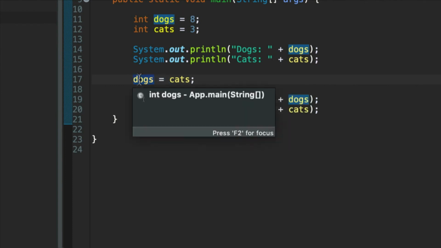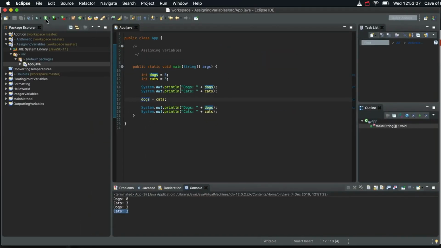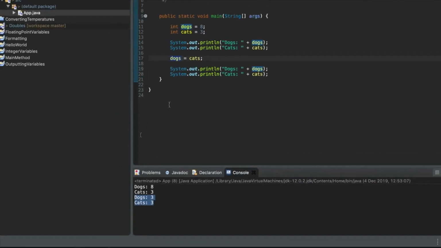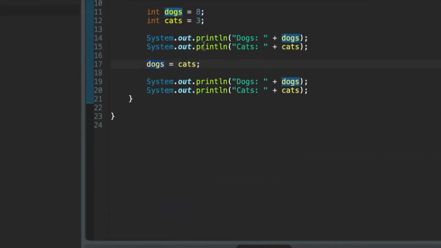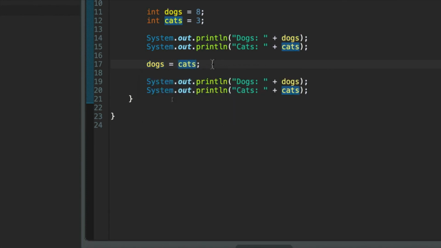And the value that we're giving dogs is whatever value cats has, and that's 3 because we assigned the value 3 to it. So we end up with cats unchanged, it's still 3, and the number of dogs is 8 by the time we run the program. Let's try this again. So there we go, they're both 3. Now, these variables don't know about each other. It's not like the number of dogs is forever linked to the number of cats.